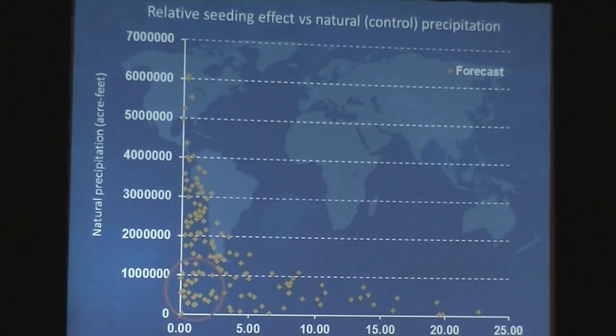But I would like to highlight this region down here, where we have low total control precipitation and still have pretty low percent increases. These are the kinds of cases and forecasts that we really want to try to avoid as we improve this algorithm, because it's doing a very good job at identifying just the most minimal seeding opportunity, but it might not be the best. And obviously, we're not going to be able to seed every single one of those.